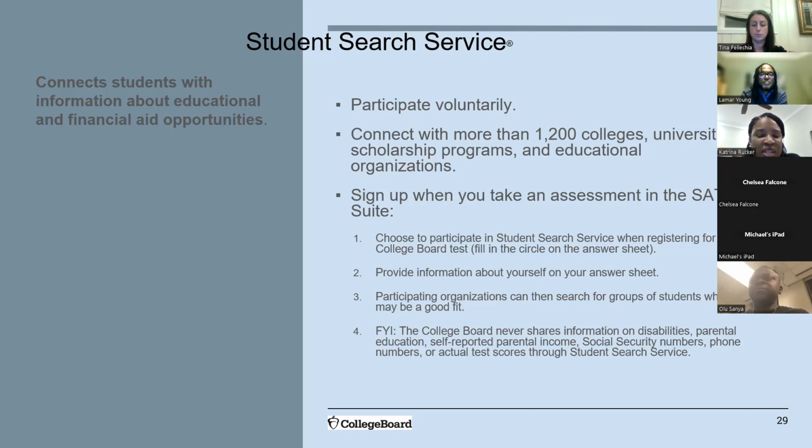Here are some things that you can keep in mind about the Student Search Service. The colleges who participate never receive the student scores or numbers. They can ask for the names of students within certain score ranges, but the exact scores are not reported. Being contacted by a college doesn't mean that you have been admitted. You must still submit an application in order to be considered for admission.